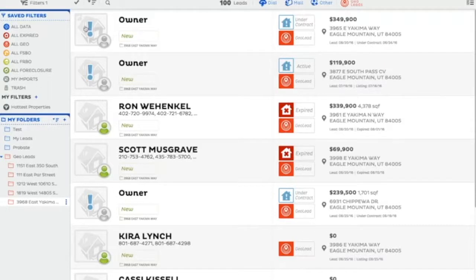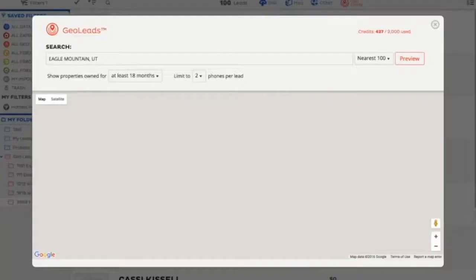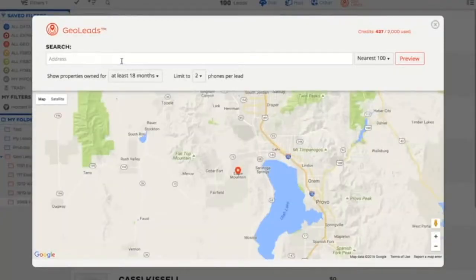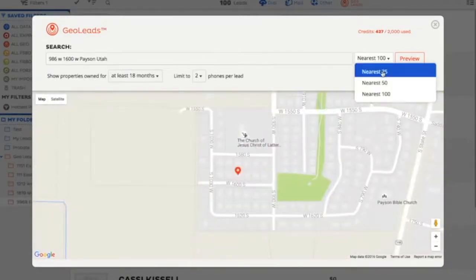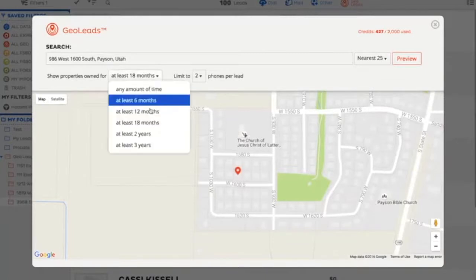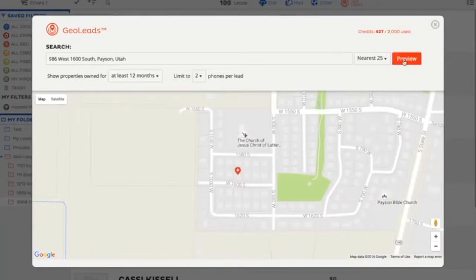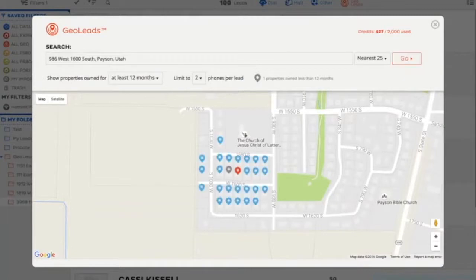Now, I showed you how you do that by selecting a property and generating a GeoLeads search, but you can also do it with unique properties that you enter in. So if you come into the GeoLeads tool without having a lead highlighted, you can enter in any address. And you can select the nearest 25, 50, or 100 homes. And again, if I want to see properties that have sold in the last 12 months, for example, and hit preview, it will spit out those properties and show me, hey, in the last 12 months, there's been one property that has sold, the one property that's been owned for less than 12 months. And I can generate a list of all the contact information for those leads.